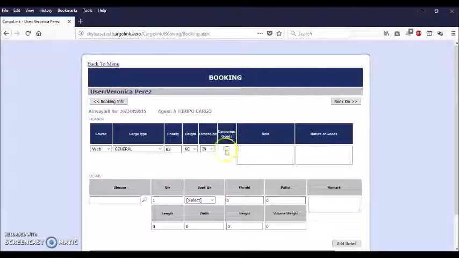You can check here if your cargo is dangerous goods. In this case, I won't do it. You can type notes and also nature of goods. Then go to Booking Detail. It's not mandatory to set a shipper. Usually we don't do it.